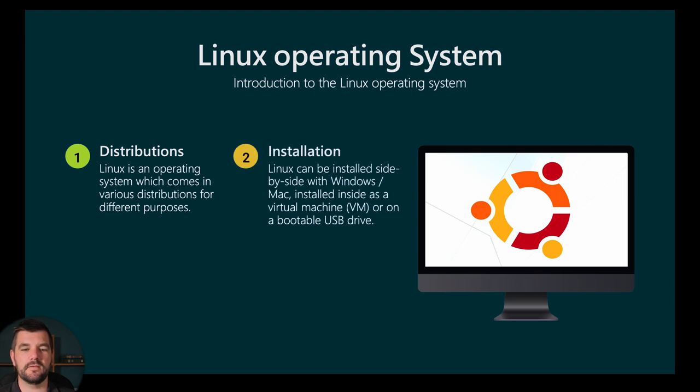Now the good thing about Linux is it can be installed side by side with Windows or Mac. This is called a dual boot. So when you turn your computer on, you can decide, do you want it to launch the Windows operating system or do you want it to launch the Linux operating system? It can be installed as a virtual machine. We're going to get into that in phase 3. Or the best option, I think, for our security purposes when we're traveling or relocating overseas is to have it on a bootable USB, and we're going to talk about that as well.